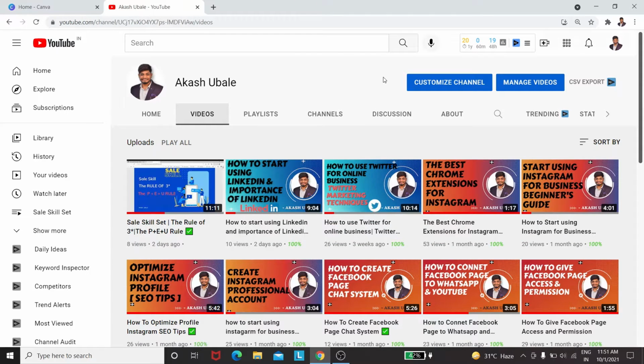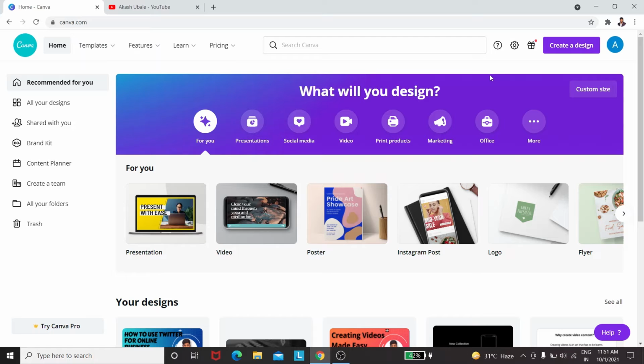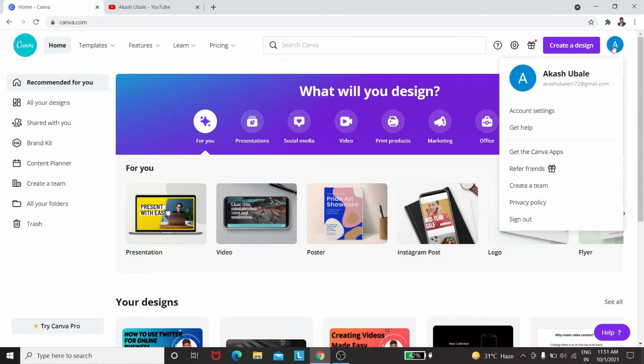In today's video, we will see the overall view of the Canva homepage. So let's begin. You can see this kind of dashboard will appear on your screen after you sign up for Canva. This is your account. By clicking over here, you can see your overall account.